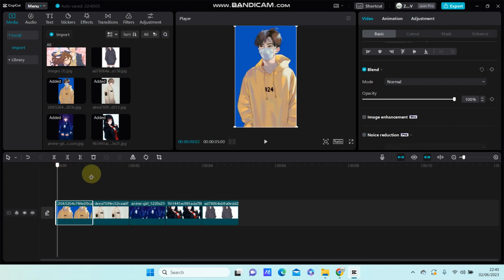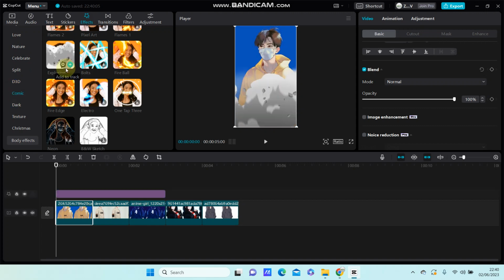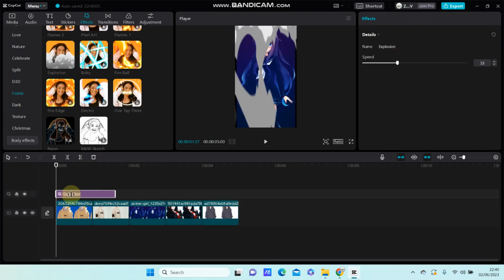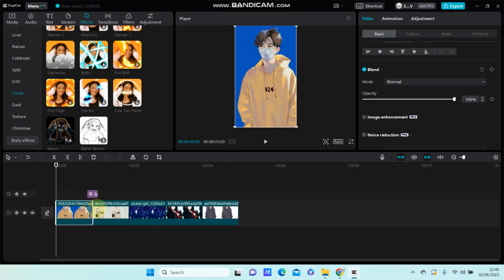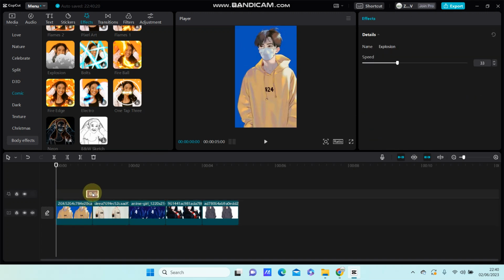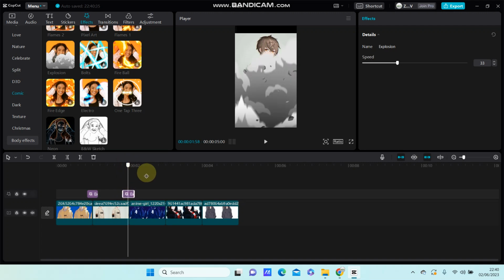So go to effect, select video effect, select comic and select explosion. Just add it to the track, make it shorter, and put it on top between the clips. Copy and paste it on top of the other clip, just making sure it is between the clips.